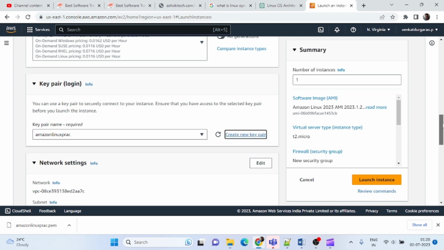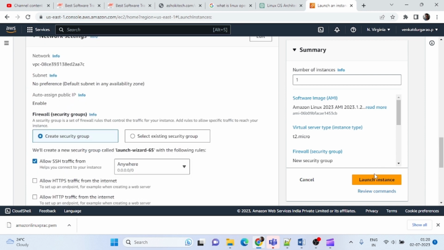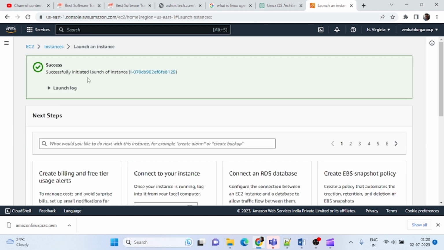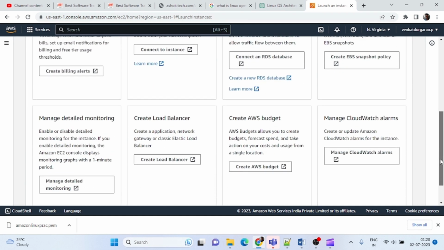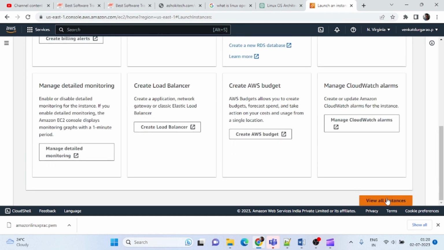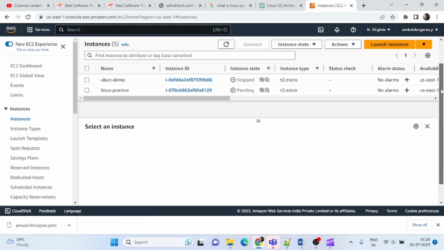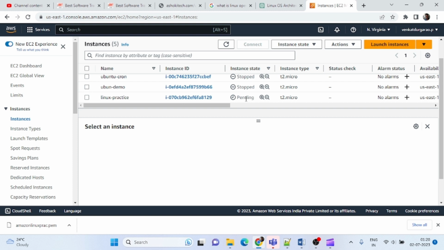Right now we have to launch the instance. Click on launch instance. It's creating the instance, the Amazon Linux machine is being created for us. Let's wait. So it's successful. Come down, view all instances. This is the machine. It's showing pending right now. Let me refresh. See, it came into running status. Instance state is running right now.